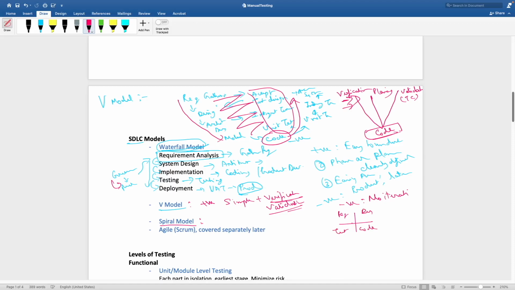Okay, so this is your one iteration. And after one iteration you have some output.